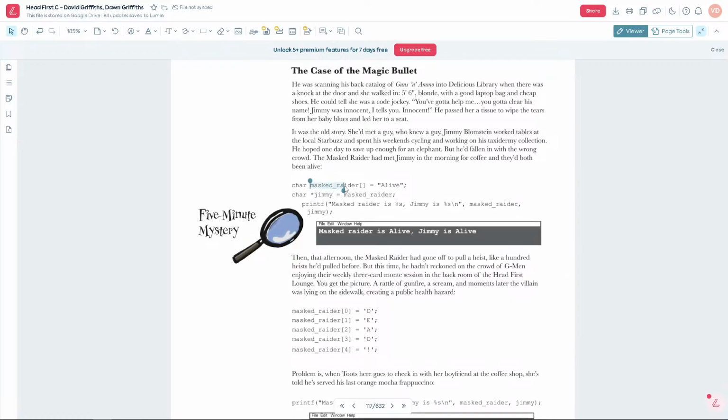So a masked trader is a character pointer, and alive is a string literal. What we are doing is creating a string literal. So we can understand here: Jimmy is a pointer to a character, and that means Jimmy will store the address of a character. And what does it return? It returns the address of the first character.